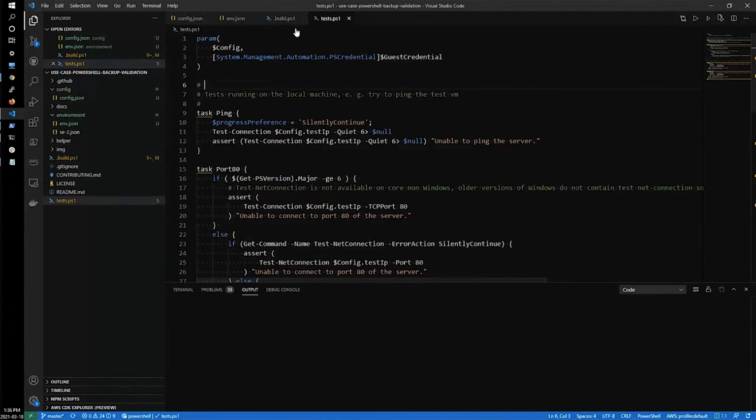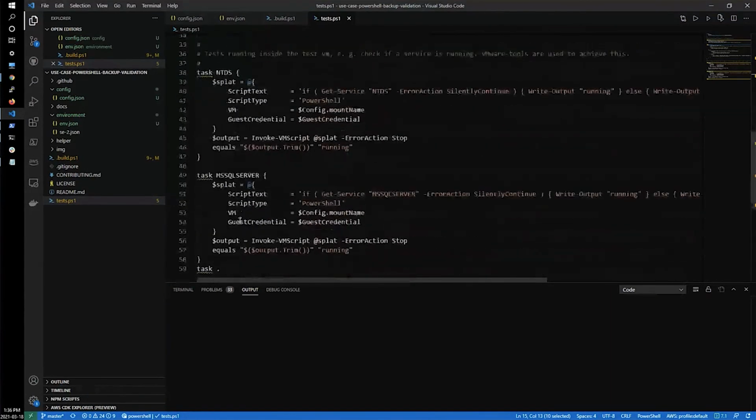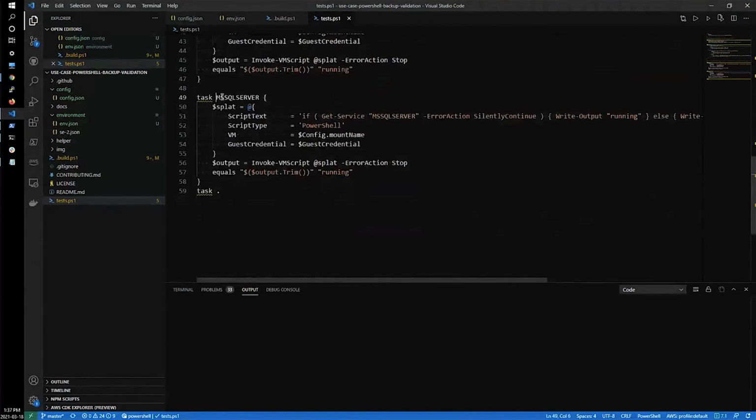So we can see we have a ping test here, which just runs the test connection. We have a test called port 80, which will make sure that the virtual machine's listening on port 80 if it happens to be a web server or something like that. And then we have our MS SQL server test, which runs the Get-Service commandlet on the VM to make sure that we have that SQL Server service running. So this is where the tests are all defined, and you can add and remove your own as you see fit if you want to personalize it to your environment.